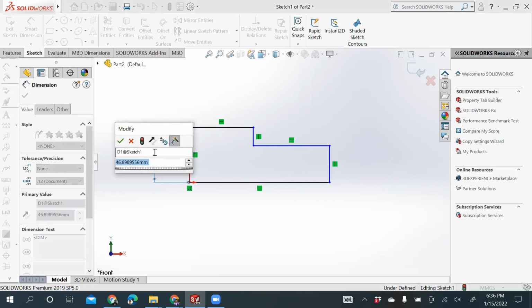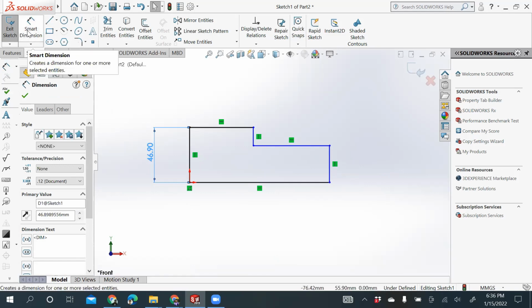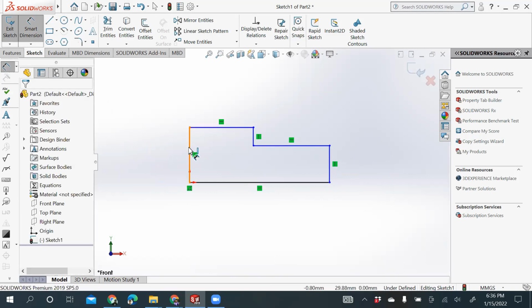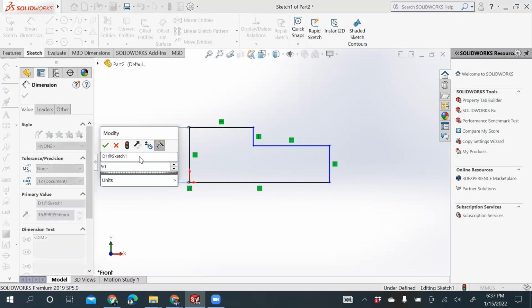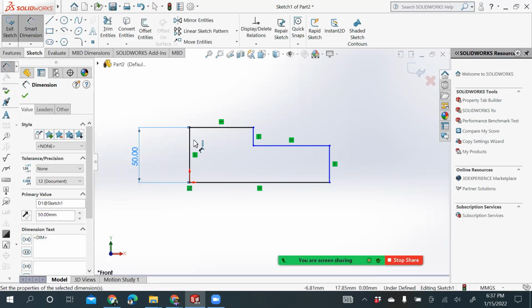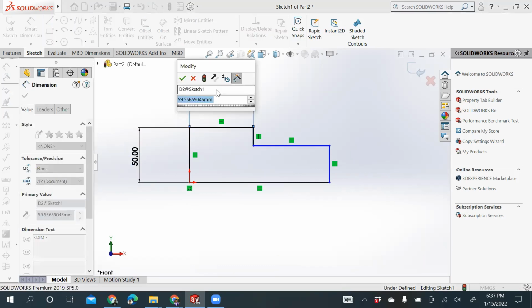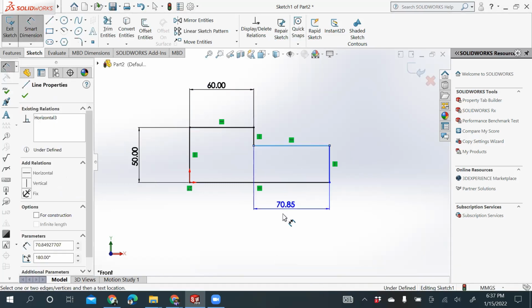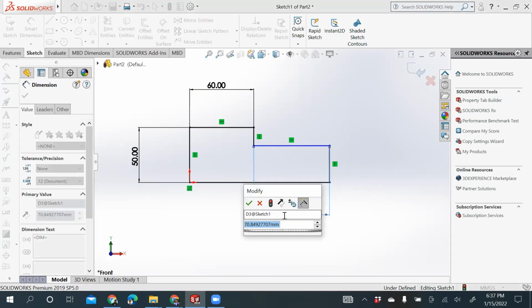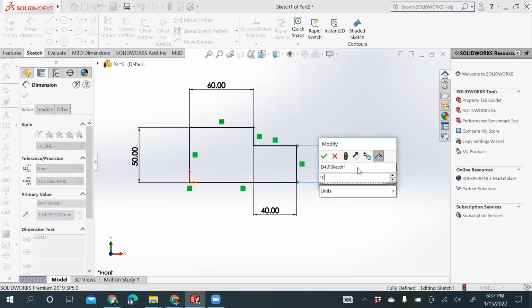I'll show you this again. Selecting the smart dimension from here, I'll just select the line which I want to dimension. This is the line I want to dimension. Suppose I wanted to keep it at 50 mm. This goes as 50. Selecting only the line will do the thing. This is, suppose, at 60 mm. This is, suppose, at 40 mm. And this is, suppose, at 10 mm.